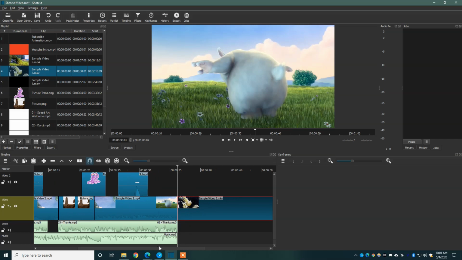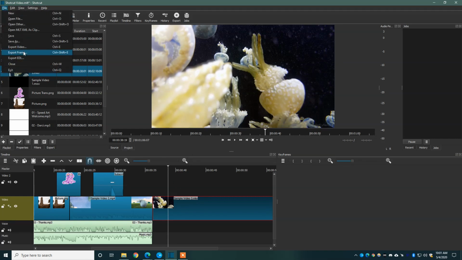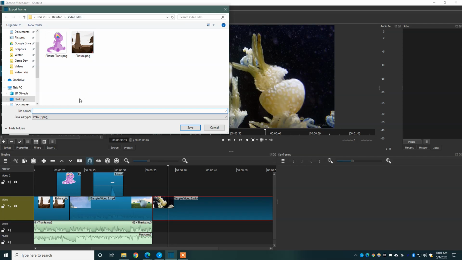We can also create screenshots anywhere in the video. So if we take the playhead, put it where we want, and go up to File, Export Frame, we can export that frame to the location of the video files. Let's call it Export 1.